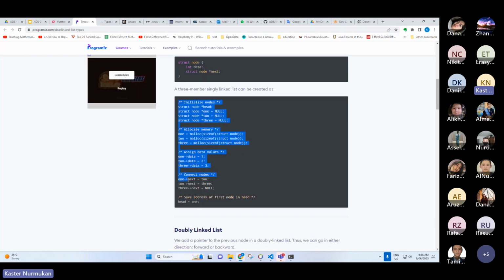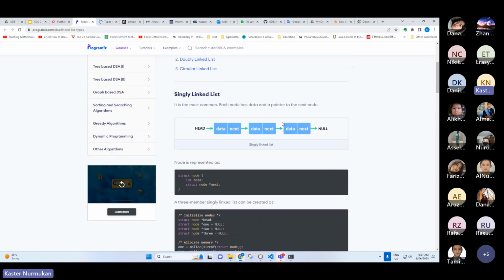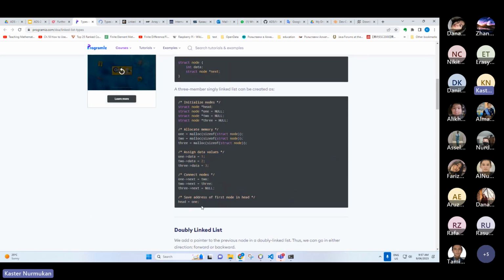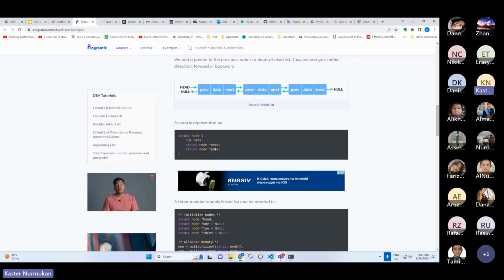So 1 is a node, and its next is a pointer to 2. Then 2's next pointer points to 3. 3's next pointer points to null. So this is a single linked list. The last one should be null, so it stops there. Then this is the head, right? And then the double linked list has one more extra pointer, which is the previous node.